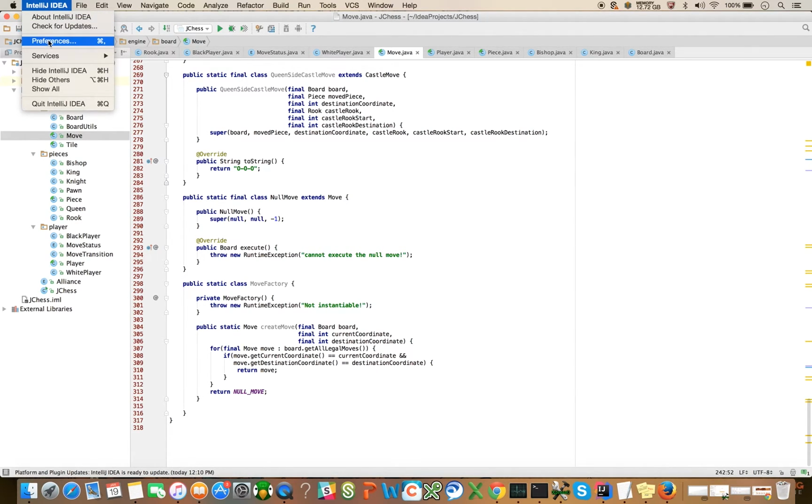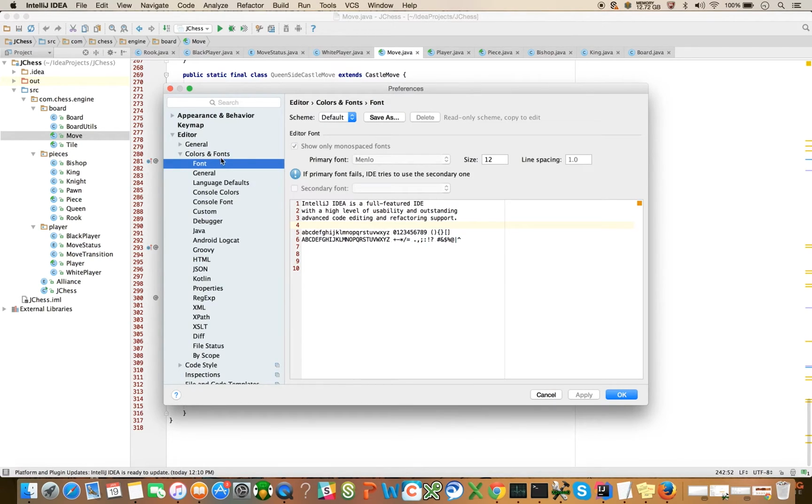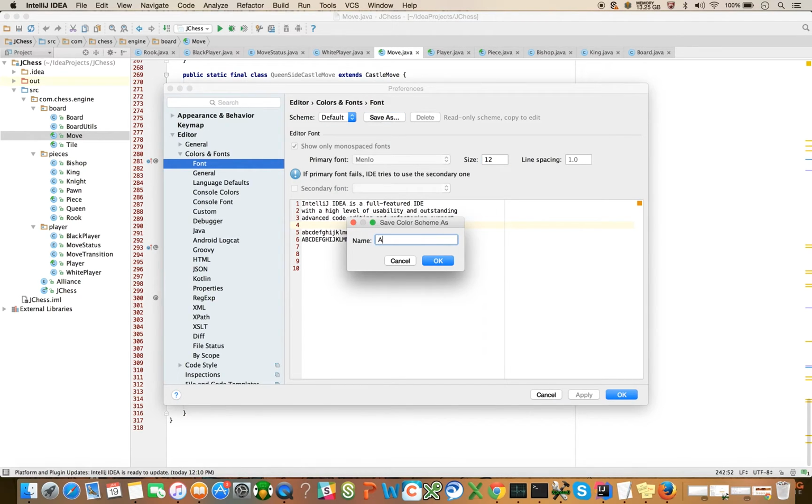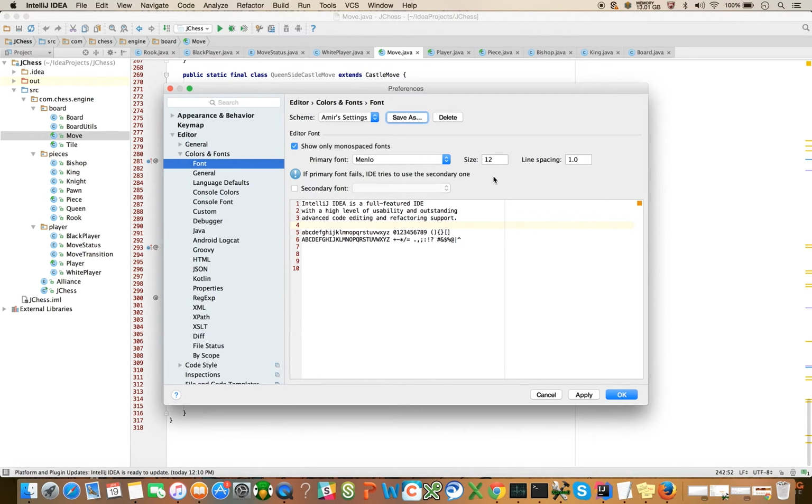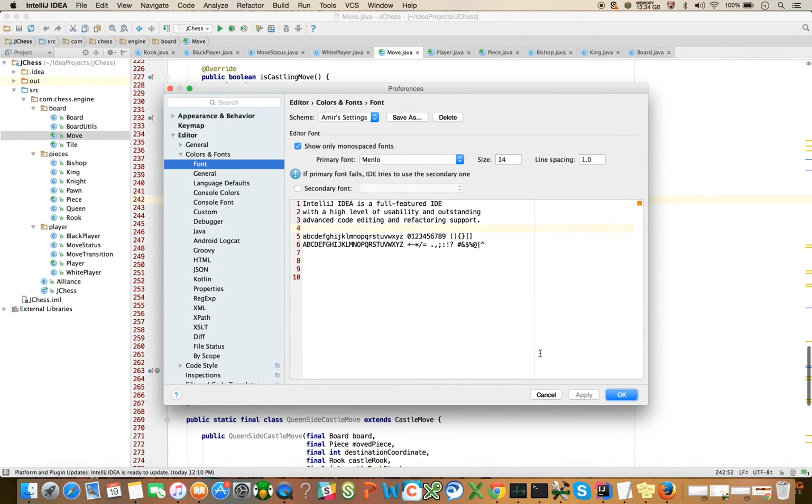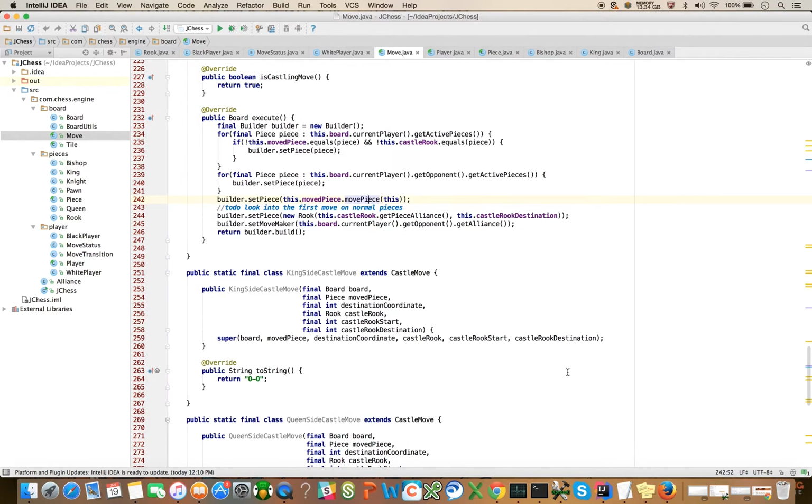So here I'm going to come in here, go into preferences, and go to font. Let's see, how do you do this? I need to create a new one, don't I? I need to hit Save As, and I'm going to say Amir's Settings. And here, let's try a font size of 14. So hopefully this is more readable for you guys. If it's not, please let me know.